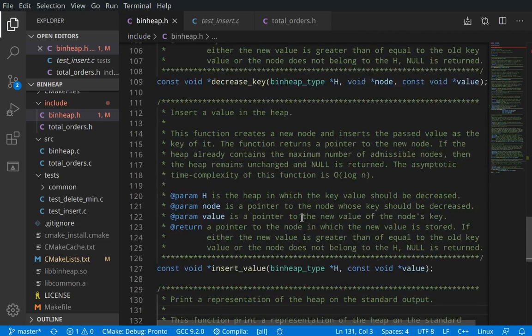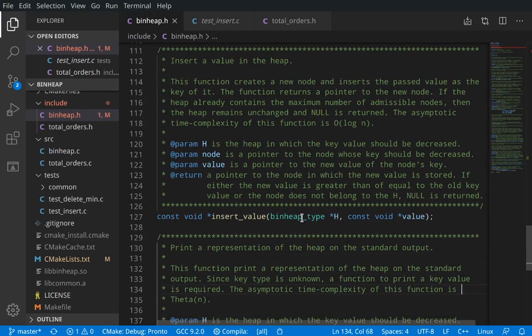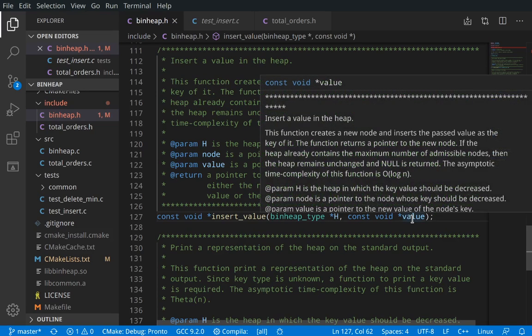Okay, and we of course have an insert value function which takes a binary heap and the value and builds up a new node, and inserts a certain value inside the node. Looking at the slide, we said that to insert a new value we have to build a new node and insert infinity with respect to the total order we are deciding to use, and that value will then be decreased to the value we want to insert.